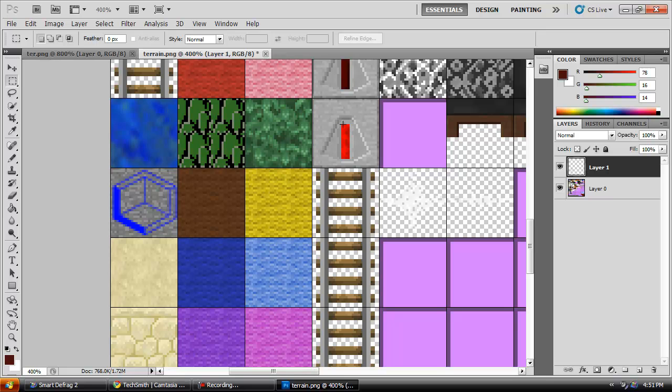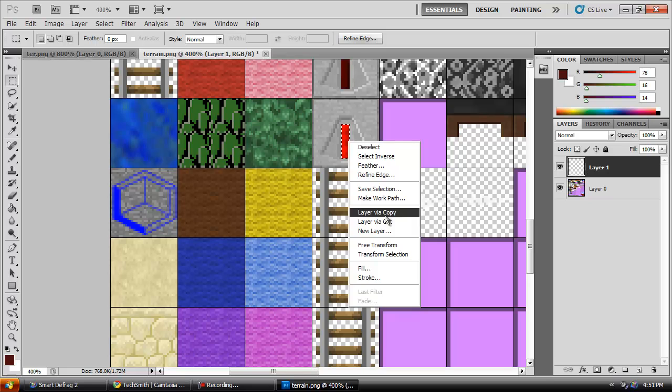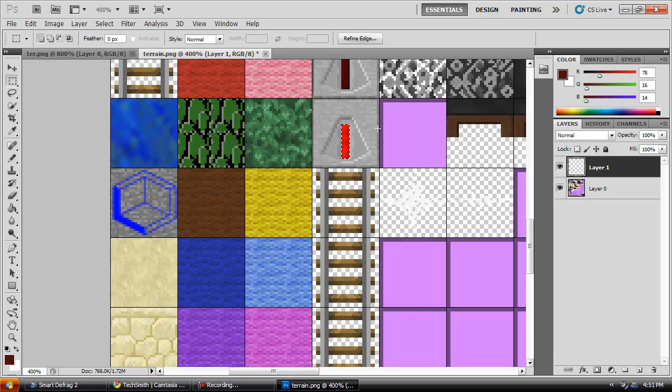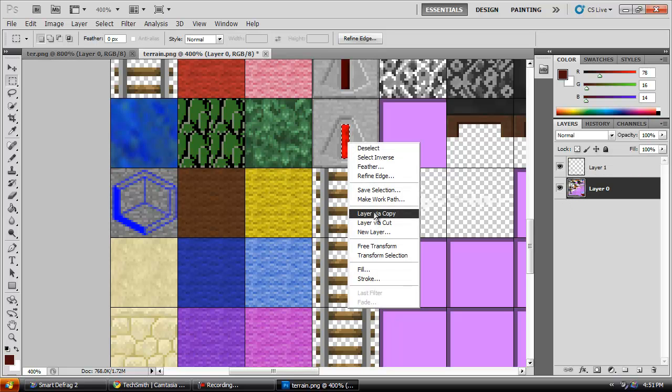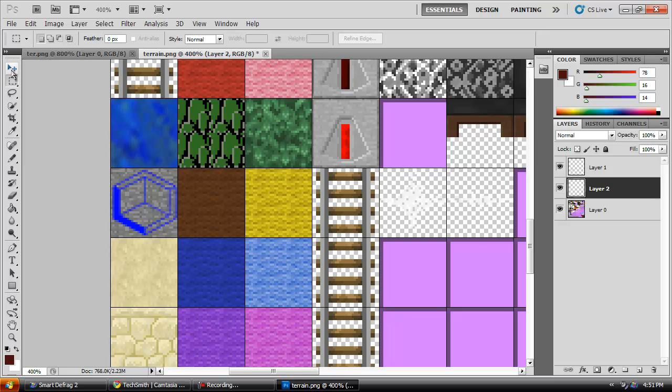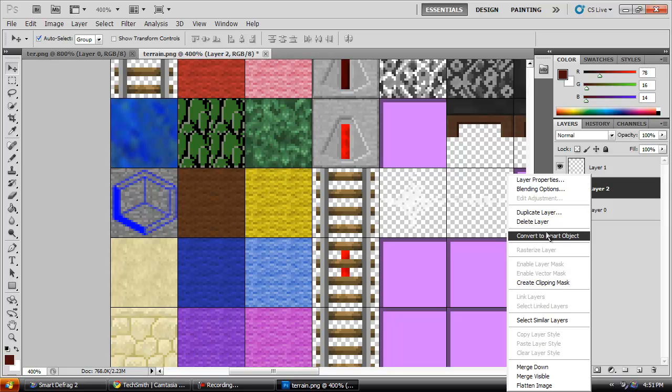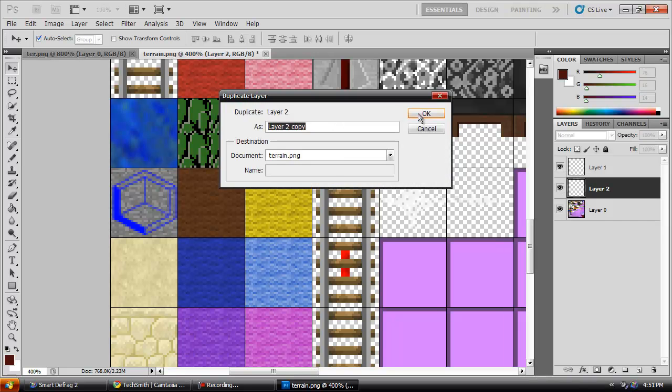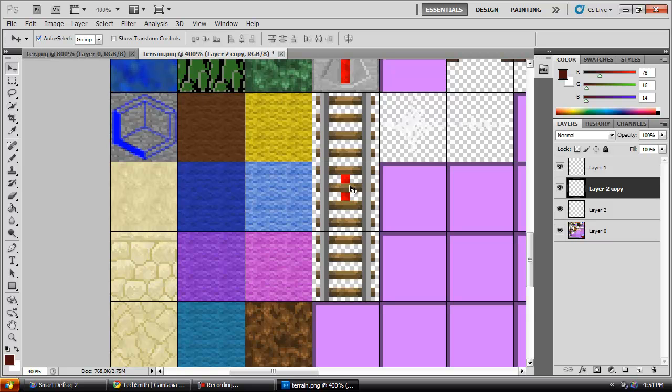So I'm just going to take this and highlight that, and do layer via copy. Oh, because I was on layer 1, this is the only part of layer 1 that exists. So I have to go to layer 2. So layer via copy. And then I'm going to grab that and drag it down, and duplicate that layer. So okay, now I have another one right there.